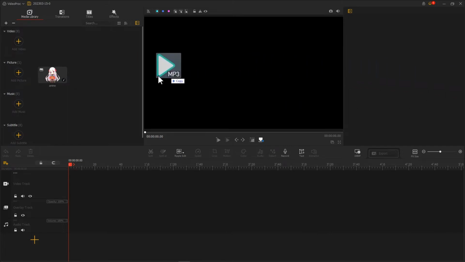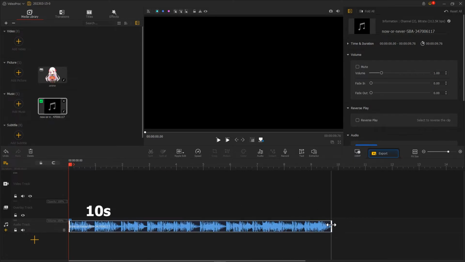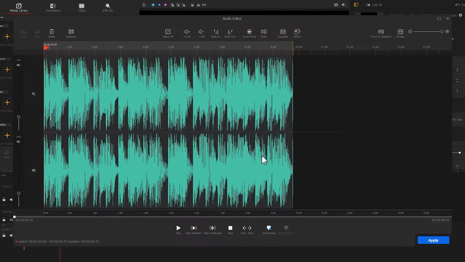Next, import a piece of music. Then let's import it into the audio track. Use Repo Edit to shorten the duration to about 10 seconds. Then, click here to go to the audio editor.